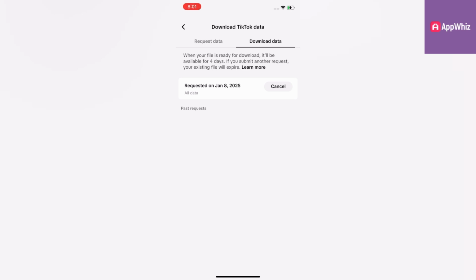Now you will be able to see that your data is pending, and it might take up to 4 days, and after 4 days you might be able to find all of your data including your profile activity log and including your messages. So that's it for this video.